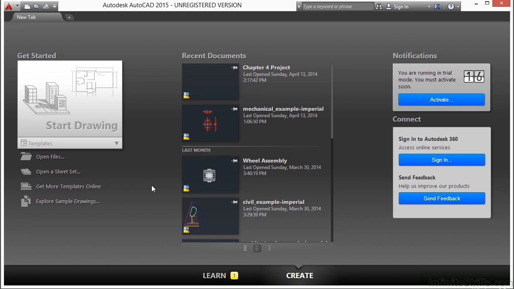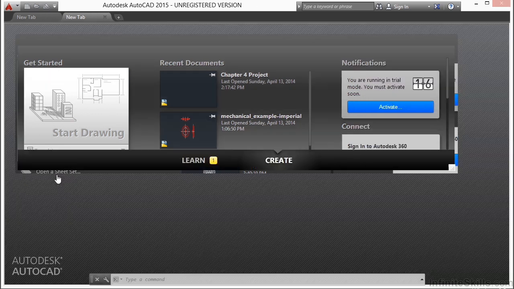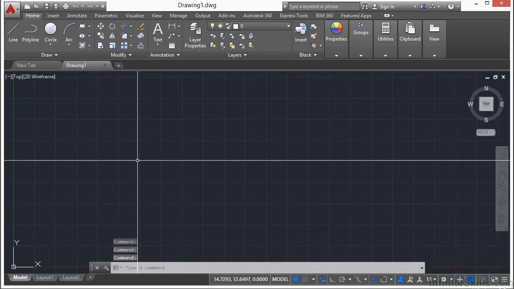So let's get started. What we're going to do is draw a few shapes, some rectangles and triangles, but we're going to use different methods to do this. So first we need a file to work with. If you're not in the new tab already, you can just click on the plus sign there in the tabs, and that will bring up the new tab for you. Go to the Get Started area and click on Templates. We're going to use the AutoCAD.dwt template file.